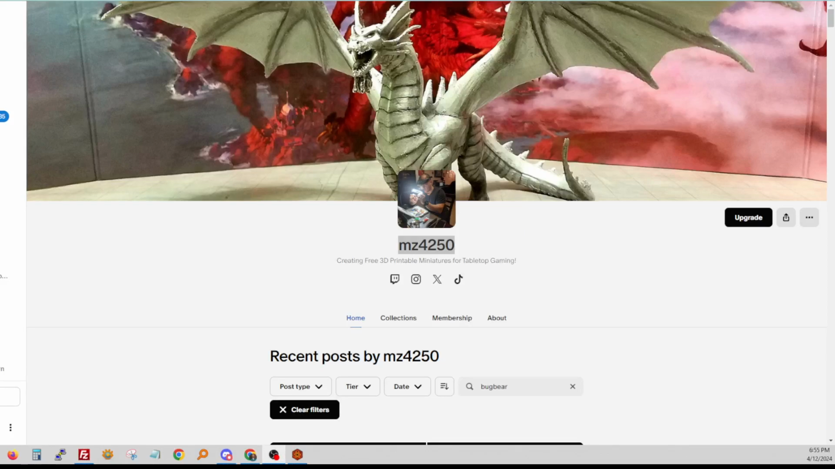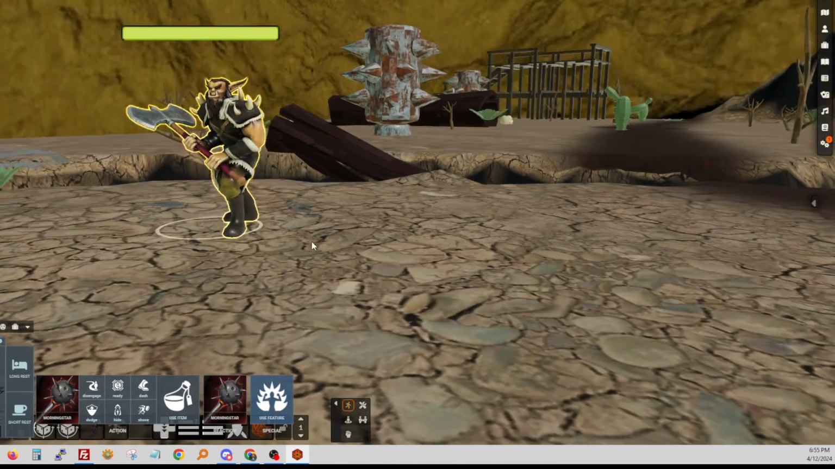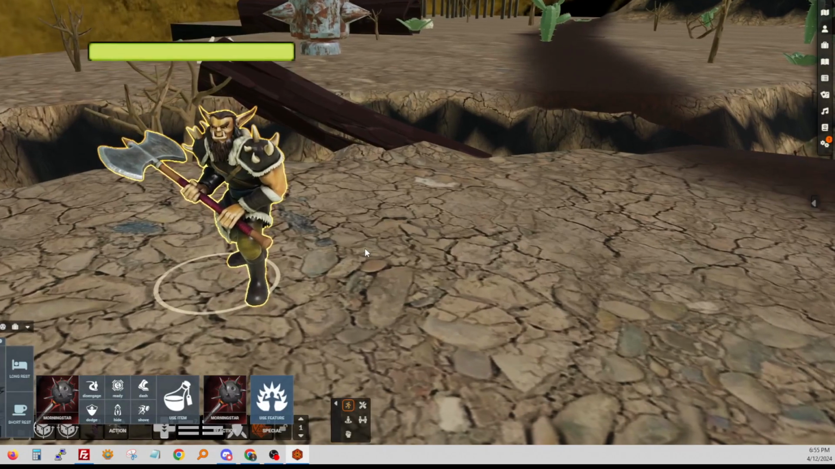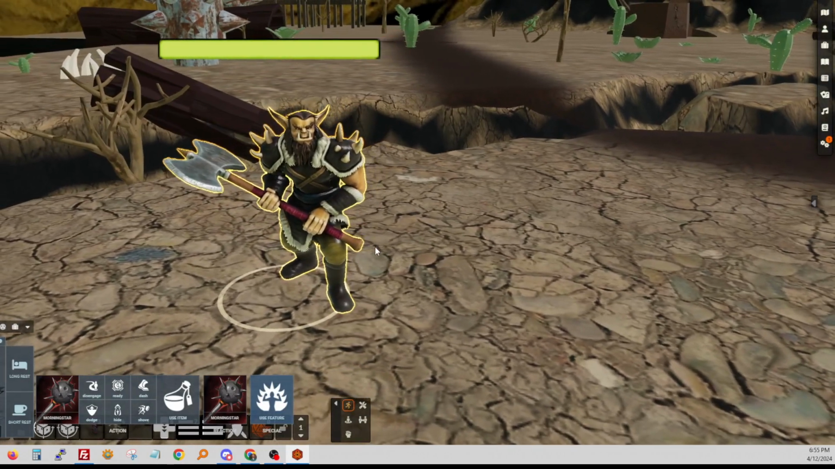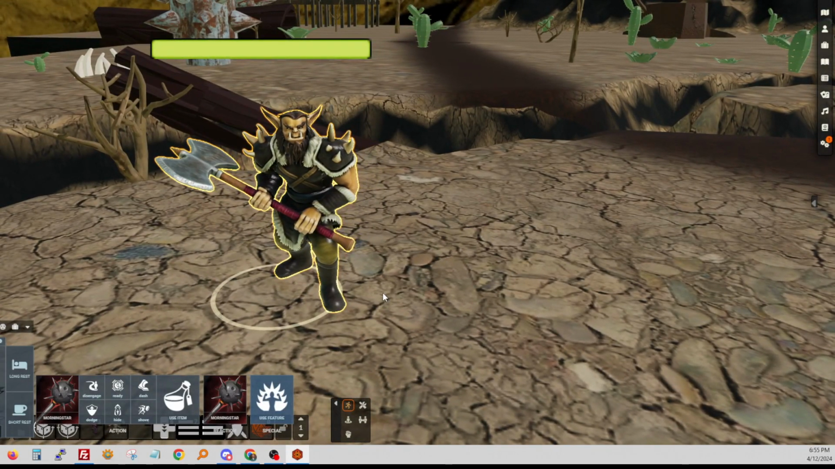I go by DigiDM, and today we are going to go from a 3D miniature that we find on the internet to a 3D model in Foundry. I'm going to go pretty quick here. I hope this is a good reference video for anyone looking to either contribute to the token compendium or get their own model in. So today I'm going with Bugbear.